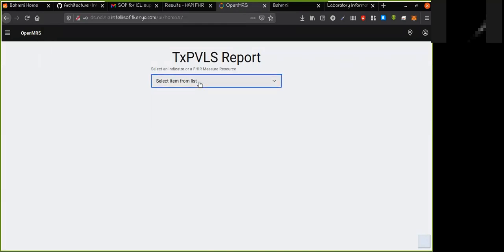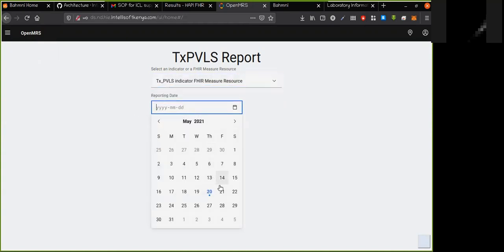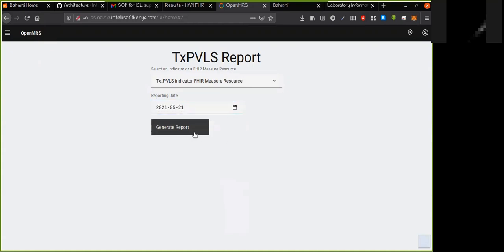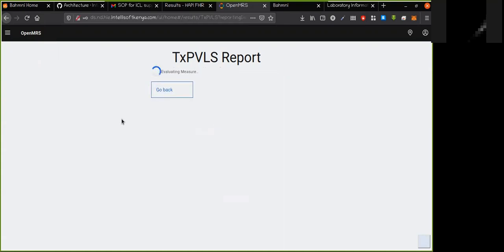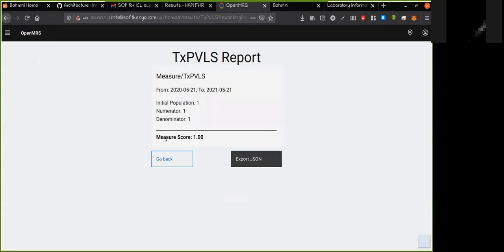So before I start, we can just try do a calculation. So if we just calculate from any date from today and just try generate a report, we'll see that we have one measure score. This is basically because we already have one entry in our HAPI FHIR server, one observation that we basically will use just to show how this indicator is being calculated. So straight over to Bahmni.